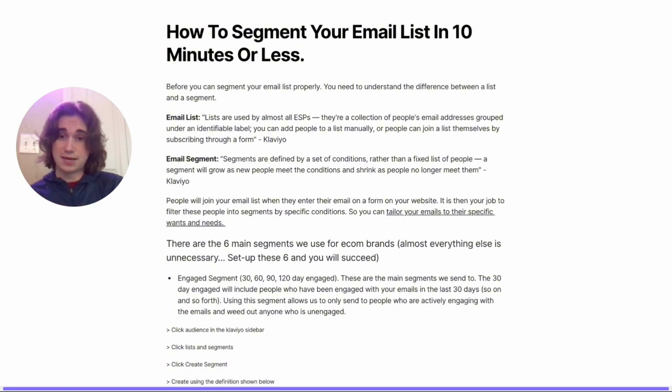An email segment, on the other hand, is defined by a set of conditions rather than a fixed list of people. So basically, an email segment is dynamic and it will grow as new people meet the conditions that you set for this segment, and it will shrink as people no longer fit these conditions. So the difference between an email list and an email segment is the dynamic aspect of a segment that allows you to put in a list of conditions, and the people that fit it will be in the segment. People that don't fit it will not be in the segment.